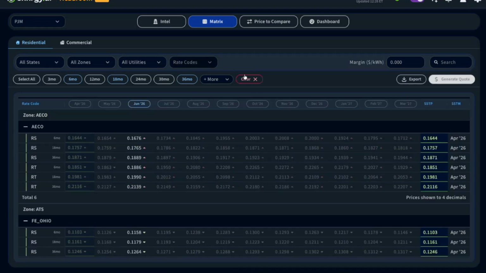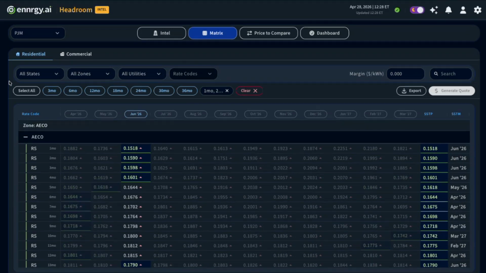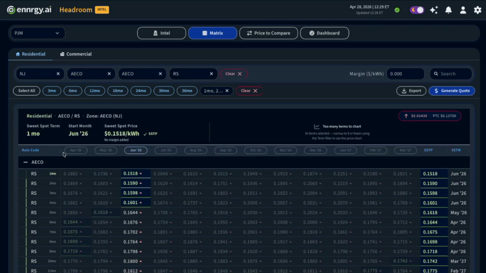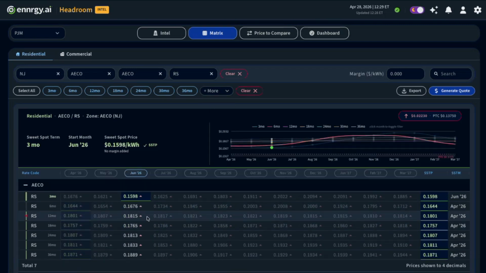So you can clear this and literally go back to your full matrix here. This is when you hit select all on terms and clear on states and utilities, you get the entire view, and it's very easy to peg it down to a particular rate code. Very, very quick. And then you can also hit export. Anything that you filtered on the screen, you hit export. It'll spit out a CSV for you in that format as well for whatever other things you want to do.